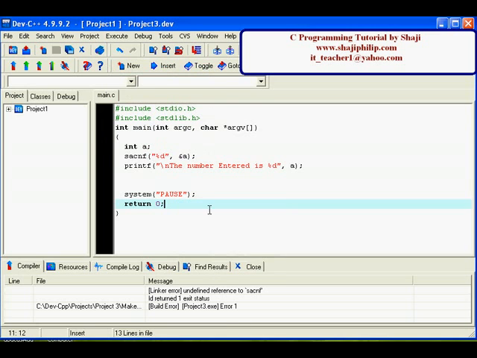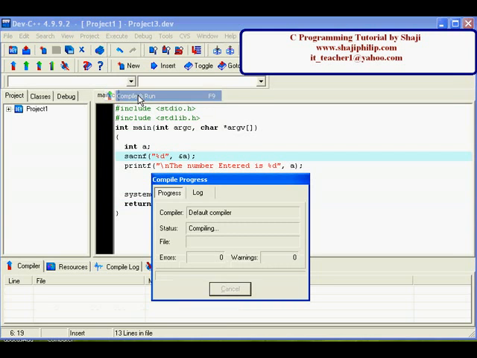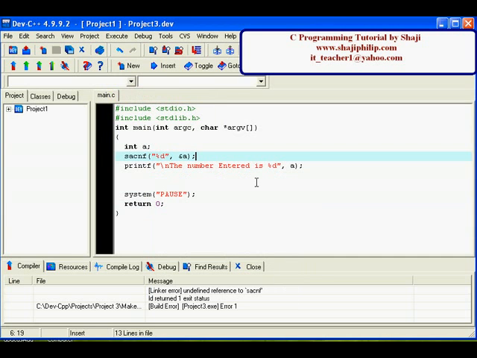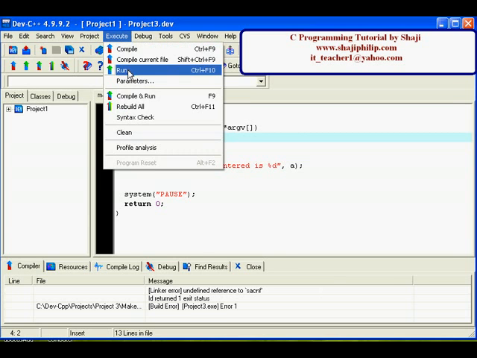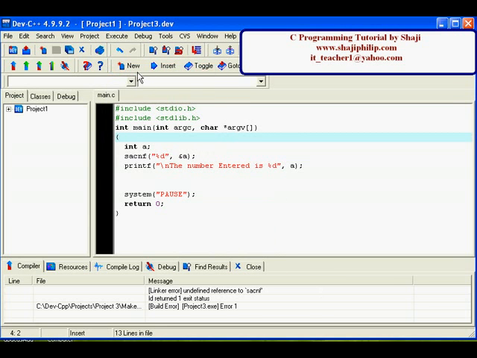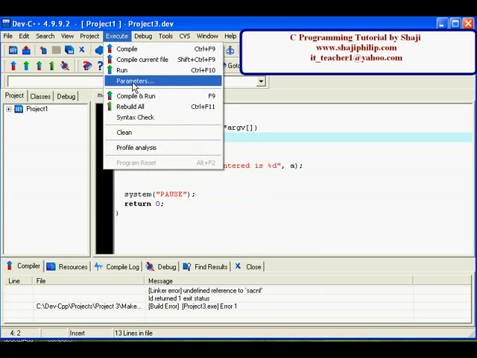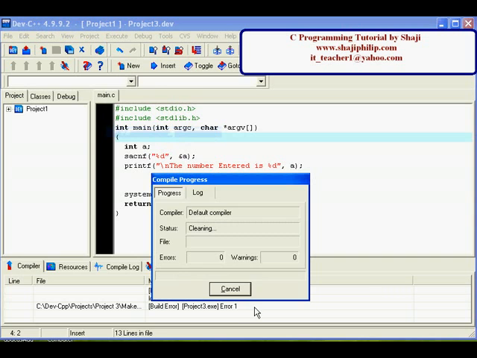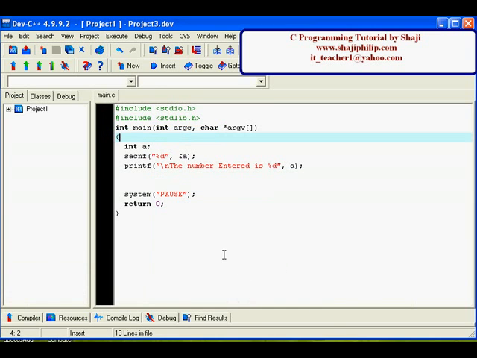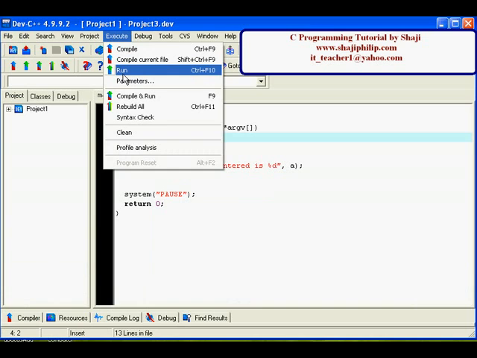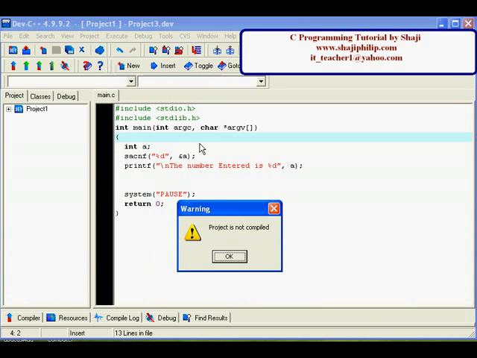The project is not compiled, some error is coming. Okay, error is there. Undefined reference to SCA. Okay, spelling mistake is scanf. There is an error.